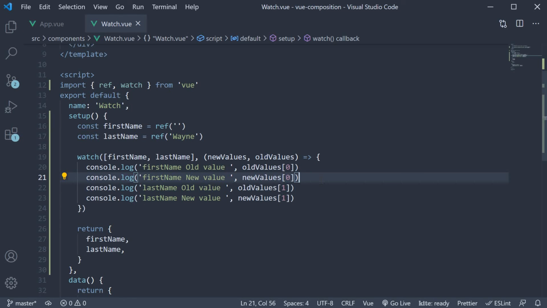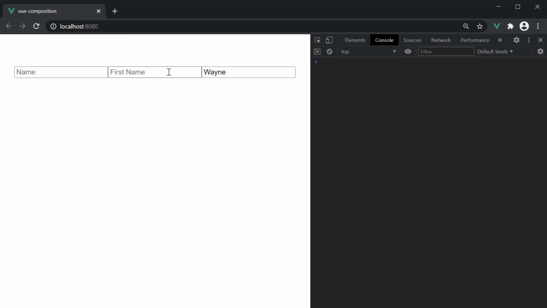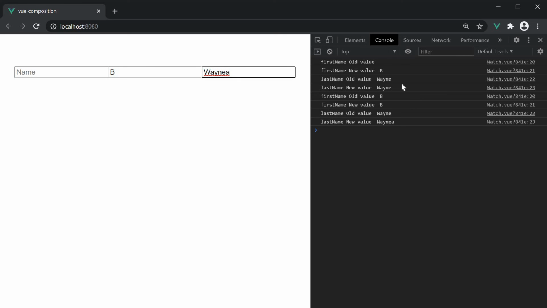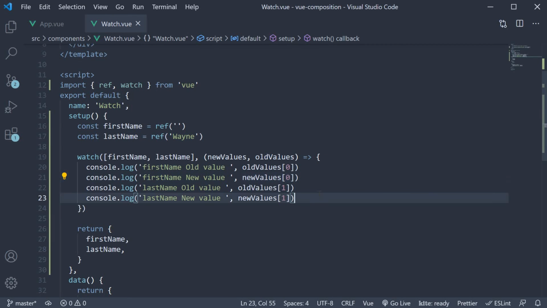If you now head back to the browser and type in either first name or last name, you can see the log statements from the same function are executed. So keep in mind, a watcher can watch multiple sources at the same time using an array.